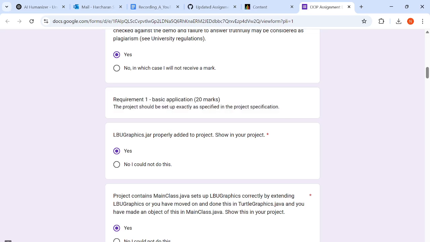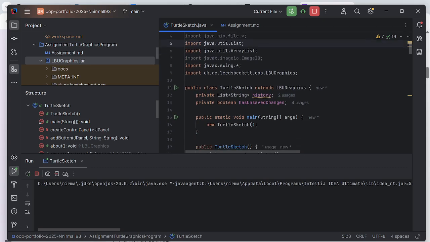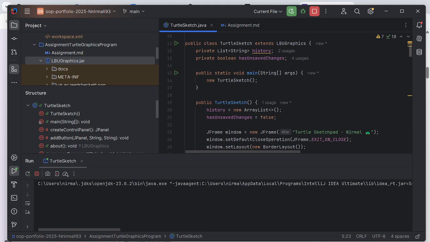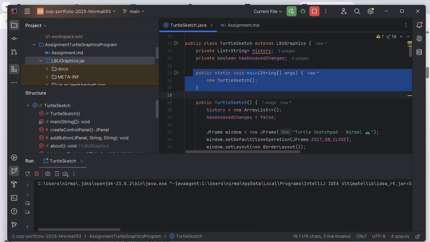As you can see here, I've got my code. Here's my IntelliJ project. I've properly added the LBU graphics.jar file into the library section, and this allows me to use the Turtle graphics system provided by the university. Just to show you my class setup, I've used a single main class called TurtleSketch.java, which extends the LBU graphics. All Turtle logic, GUI features, and shape commands are implemented in this one class.